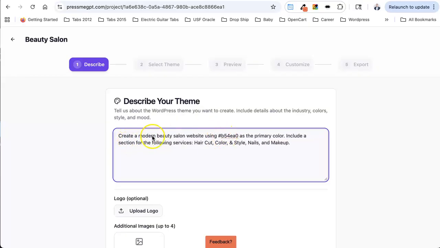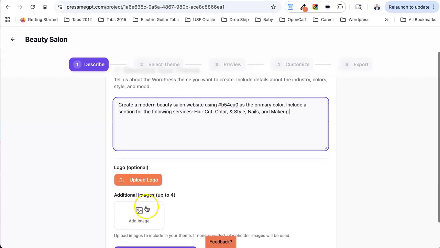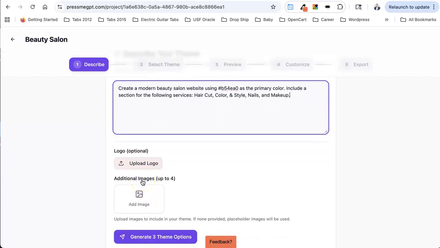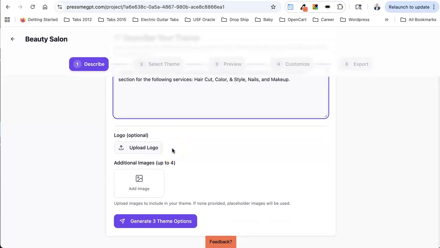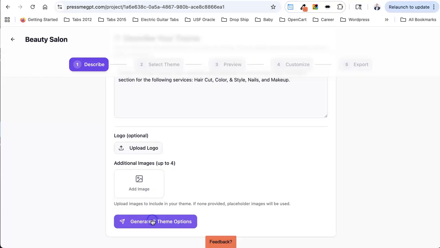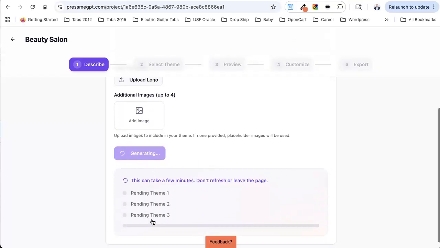I said create a modern beauty salon website using this particular hex color as the primary color. Include a section for the following services: hair color, style, haircut color and style, nails and makeup. You can optionally add a logo if you want, but I don't have one from the client yet. So we'll go ahead and generate and see what this thing does here.